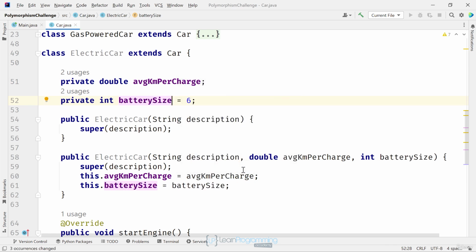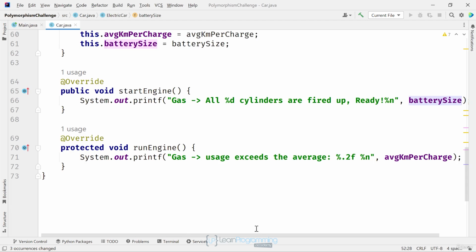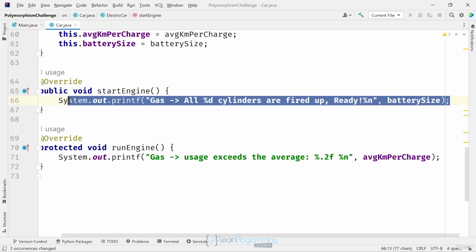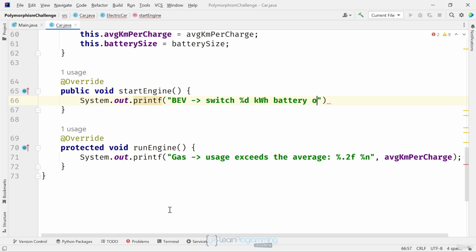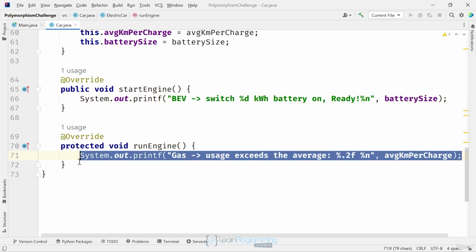Finally, I want to change the way the start engine and run engine methods work. I'll call these BEV for short, which stands for battery electric vehicle. I'll output a message for our BEV start engine method, and then change the output for the run engine method.